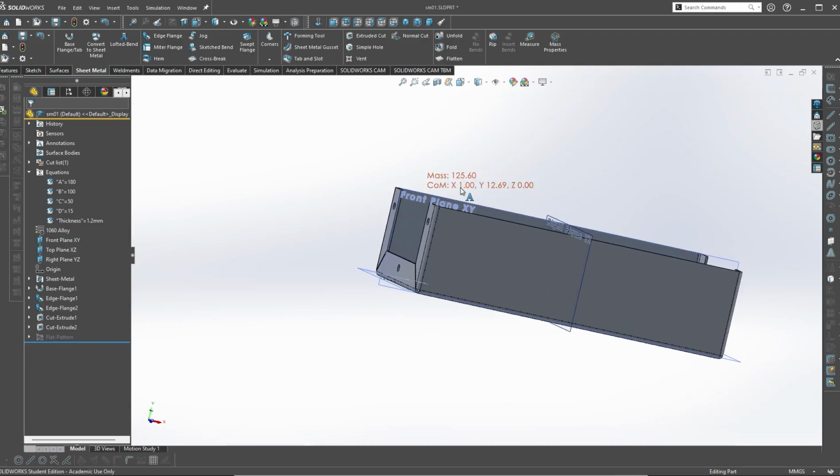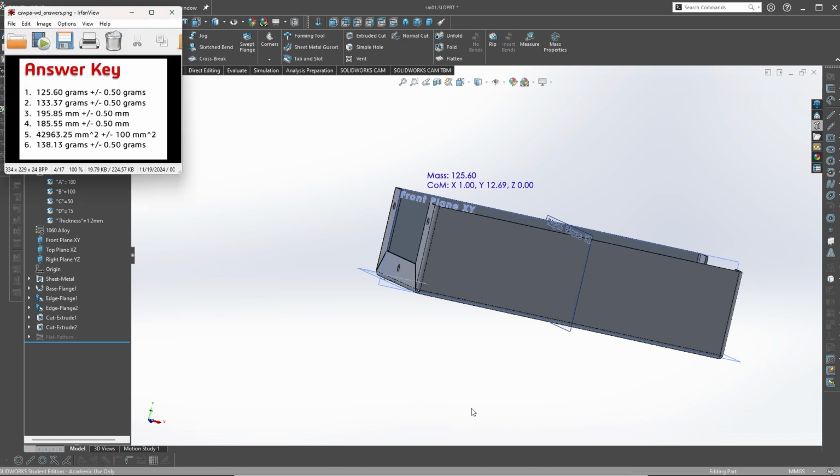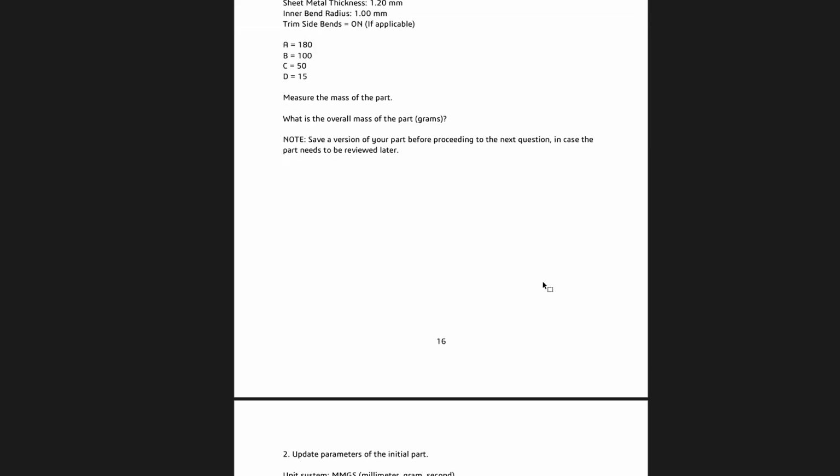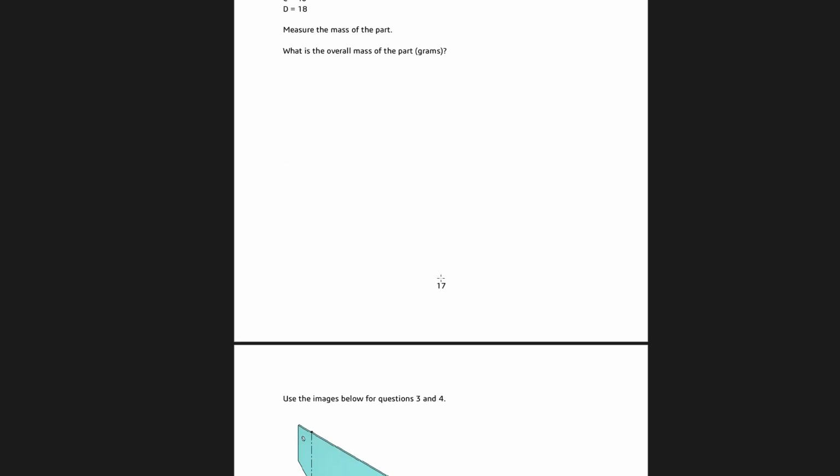So our mass is supposed to be 125.60, and they give a tolerance of 0.5, so 125.60 plus or minus 0.5. And we nailed it. Right on the money. Question 1, done. Question 2, update parameters of the initial part. Nothing has changed in the settings. And measure again.